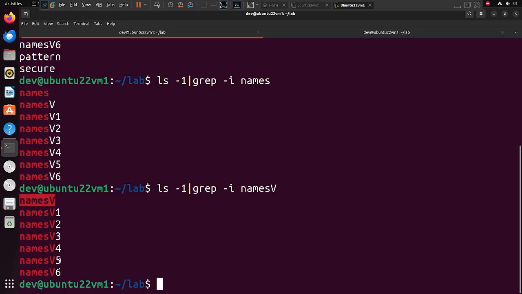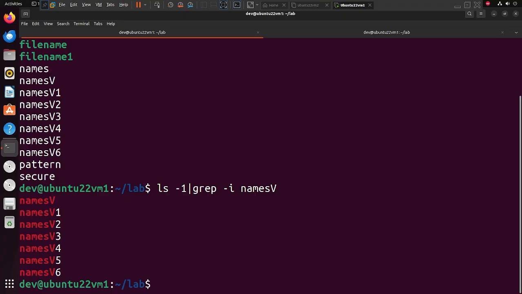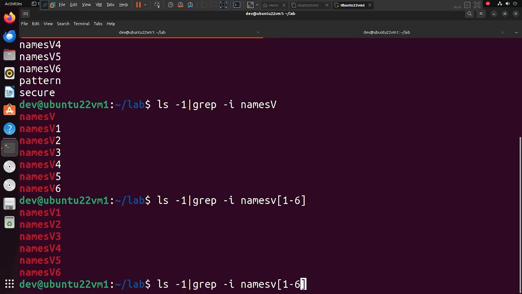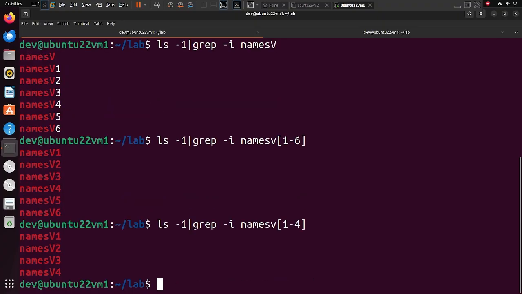I just want to ignore this one also. So what would my condition be? How can we ignore this one? What would be my pattern here? The names, v, followed by a number. For that I will use v here and a range from 1 to 6, and if I use 4, it will print till the 4th. So this is my pattern that I can use here.